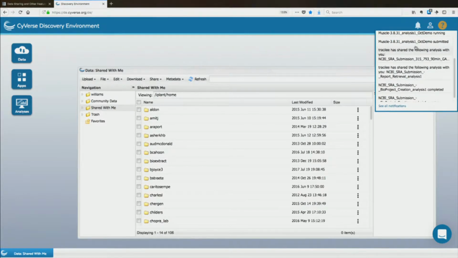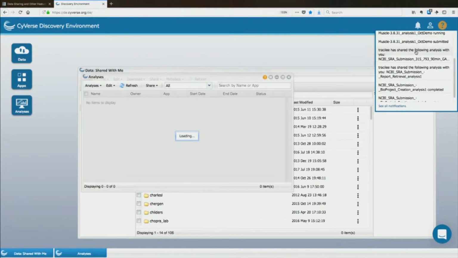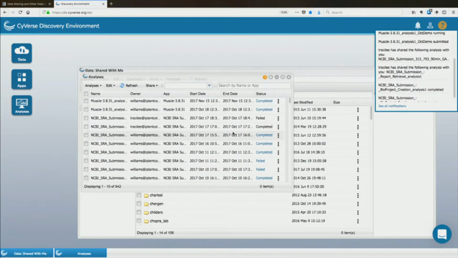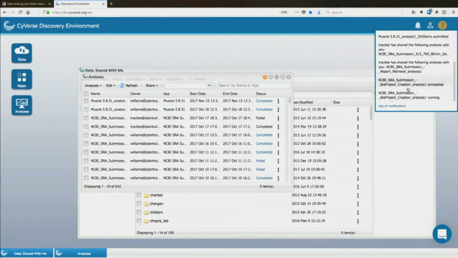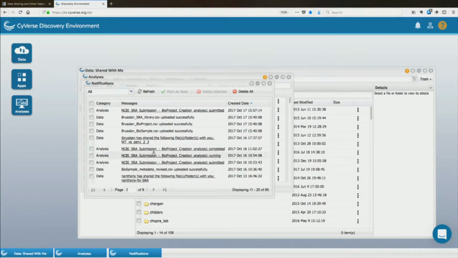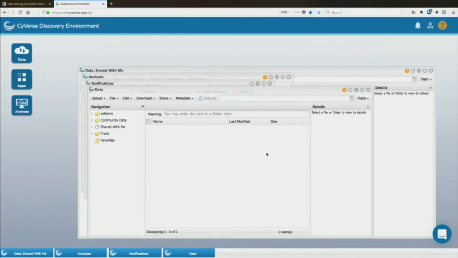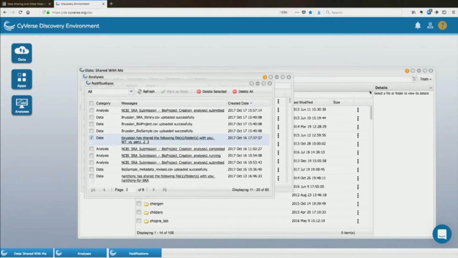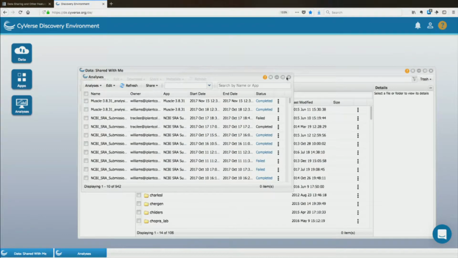And again, when you get that notification, clicking on it will direct you straight to the things that have been shared with you. In this case, an analysis was shared with me. If I want to check all of my notifications, I could find that sometimes somebody shared a folder with me, which would take me to it in the data store. So yeah, somebody shared a folder with me, and then I would be able to easily navigate to that folder and access it with the level of permissions I've been given.